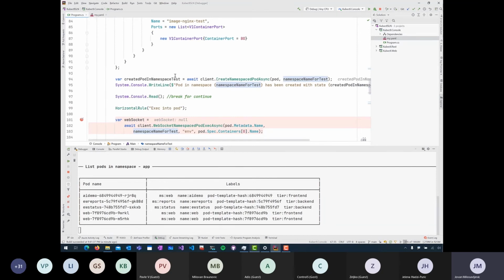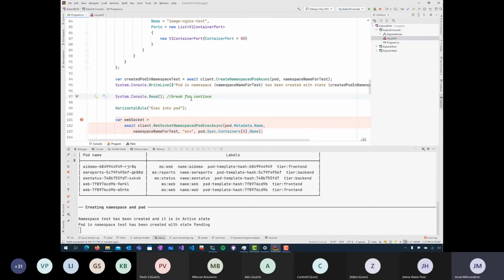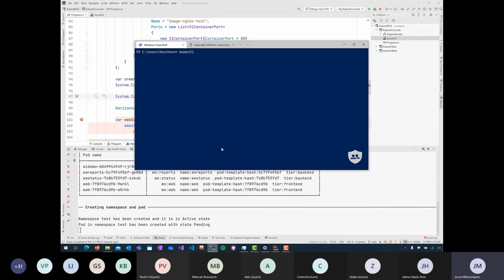Now this is normal CRUD operations, which means it calls an API method, in this case create namespaced pod async with specific properties. And if I execute this code, you will see that this will be created. If I go back to kubectl and say kubectl get namespaces, you will see now I have a namespace that is called test in this case. Now inside of this namespace, I also get a pod, which is Nginx test, as we saw, which is already running.